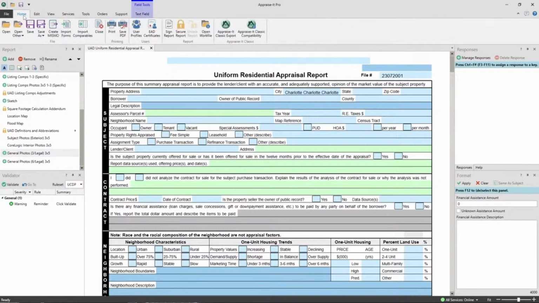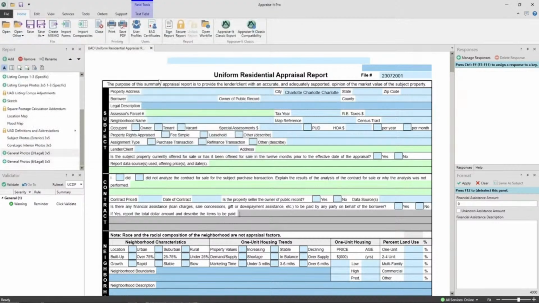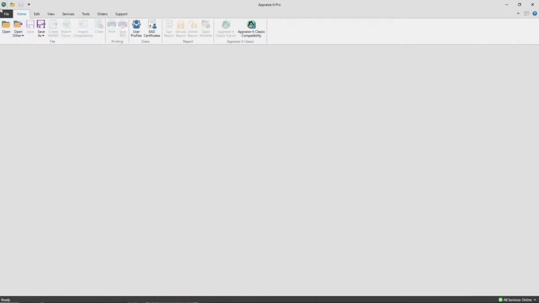And then you just simply come over here to Home, go to Save As, and then instead of Save As Report, you're just going to say Save As Template. So I'm going to save as a template. We're going to call this one Charlotte. So this will be just a general report I'll start all appraisal reports in Charlotte under. We click on Save. Now I'm going to go ahead and exit out of this particular report.